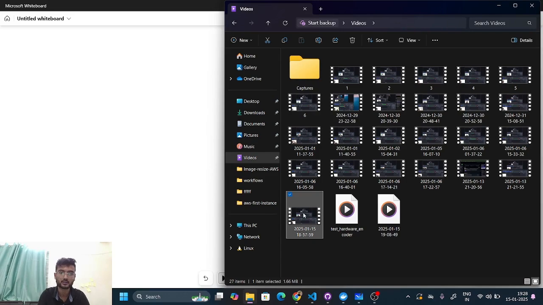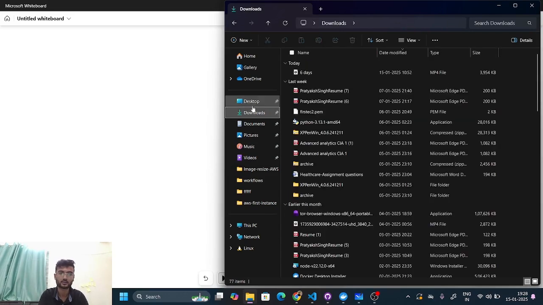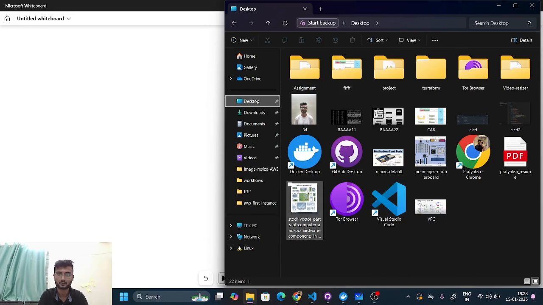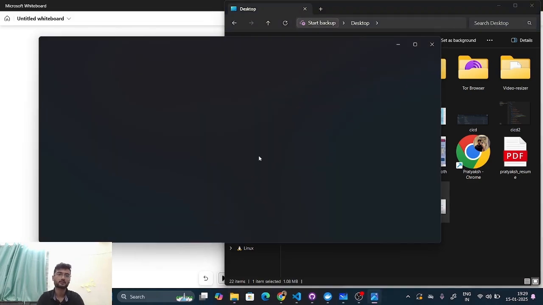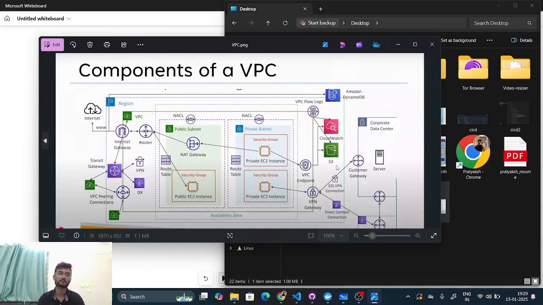So here is a picture. Now this is a complete picture of a VPC. It looks like a very big thing, but what we have learned right now is that we have made a public subnet and a private subnet. Inside this we have a public EC2 instance, which, with the help of the route table, is routing the traffic through the internet gateway. Only this part is what we have learned till now.